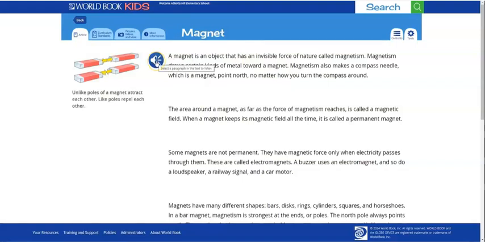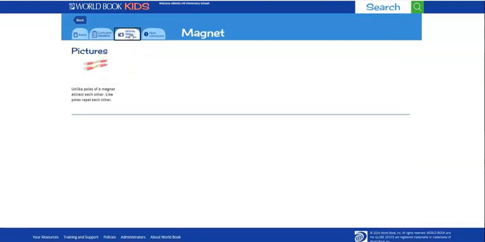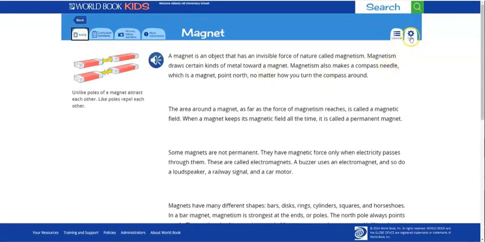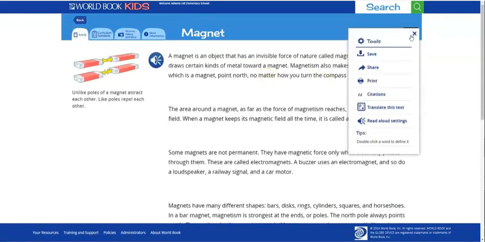If I select the speaker, it will read aloud. A magnet is an object that has an invisible force. And I'm going to stop there. If I click on pictures, videos, and more, sometimes there's a video or it'll show you an illustration related to the article. But if I click up here on tools, a really nice feature is translation.